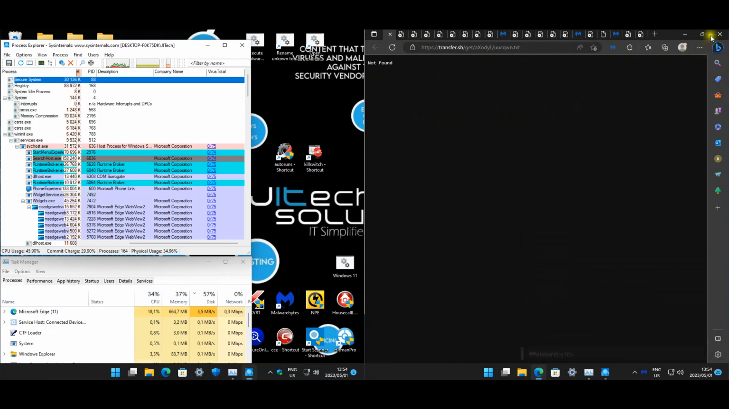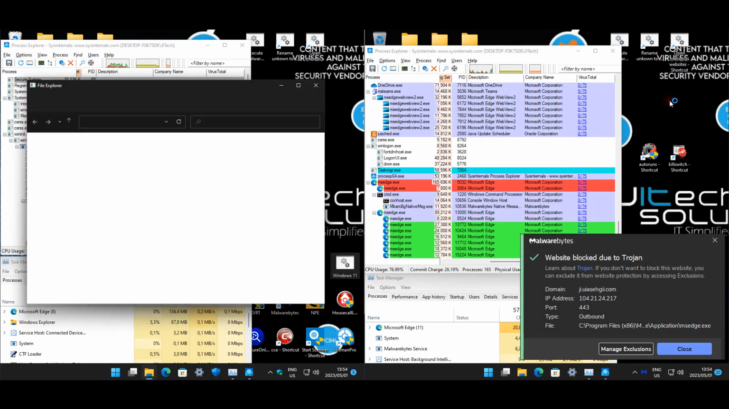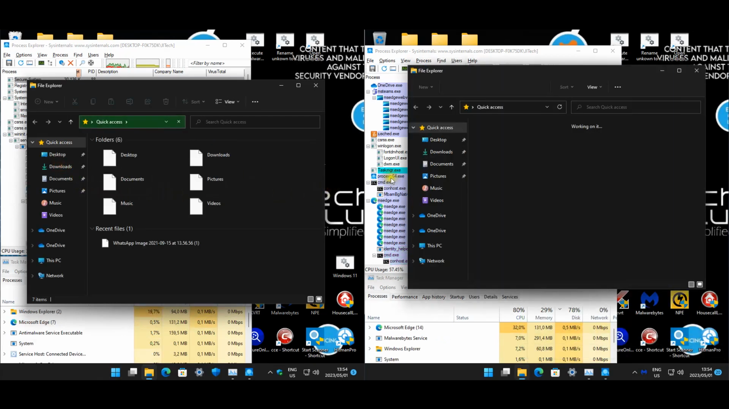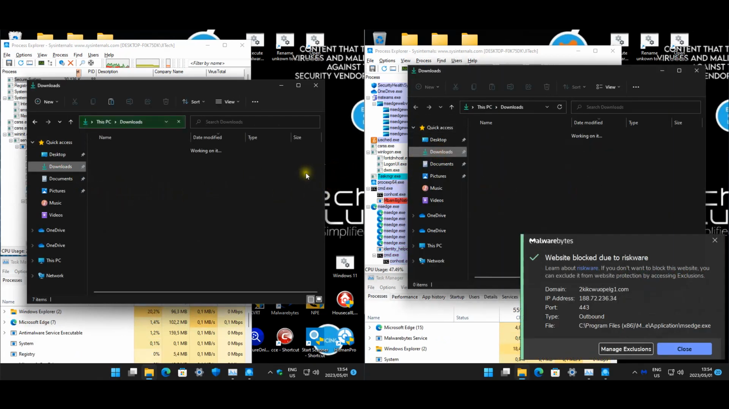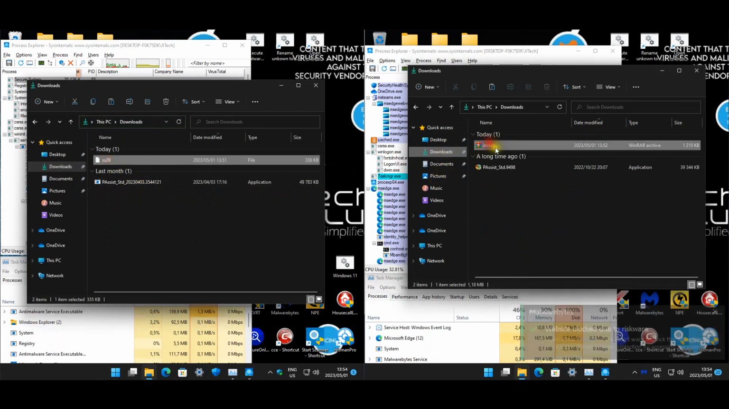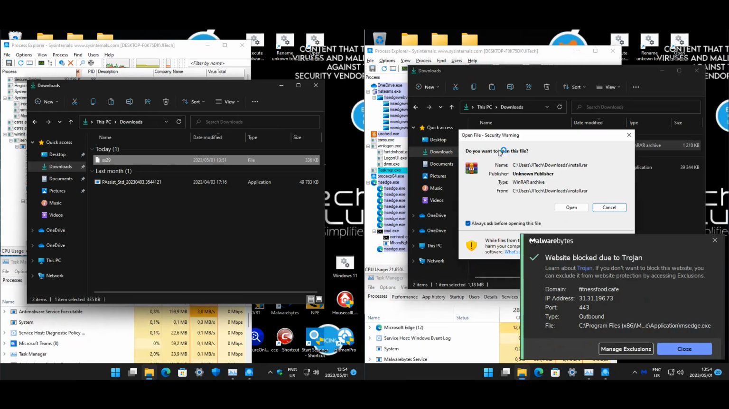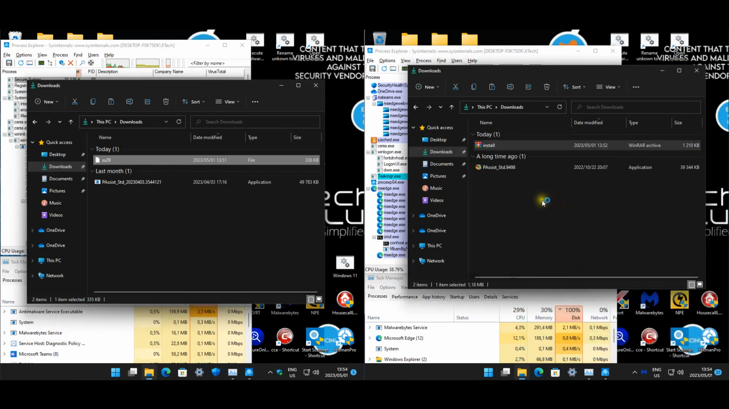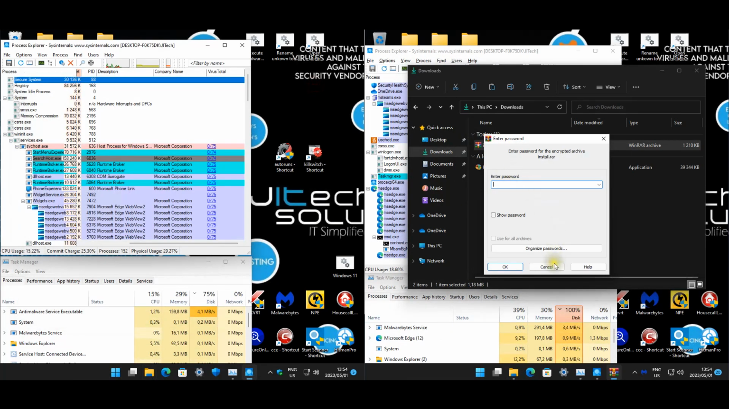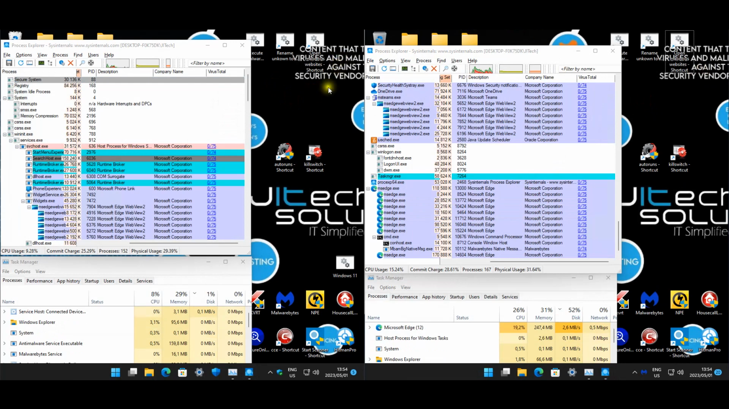We'll close that. It doesn't seem like anything downloaded, but let's just make sure. Okay, so we only have one file that left, and we have one file that's here as well. Let's say install. Might be password protected. Yeah, password protected. Okay, cool. So they both downloaded one file, but I would say Malwarebytes did a little bit better in this one.